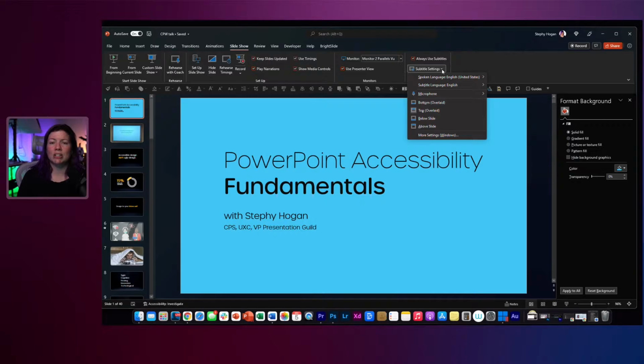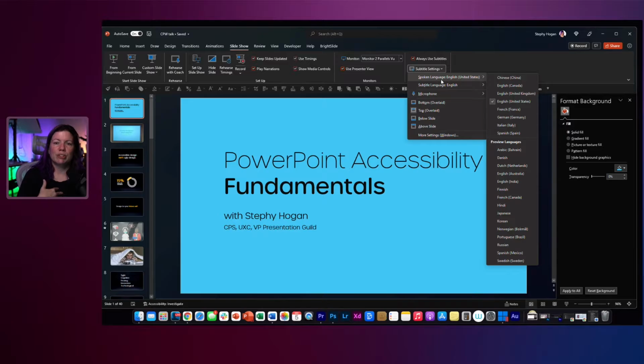Under subtitle settings, you have some really cool features here. This first one says for me, spoken language English, and that's because my system is set to English. If I had my system set to Spanish, then this by default would say Spanish. However, you can override that default right here in this menu. You can choose any of these languages as your spoken language for presenting, and they're actually working on expanding this list as I speak.